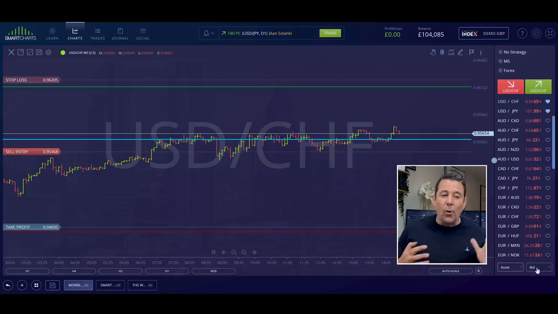Let's have a look at a couple more just to give you an understanding of how that works. But hopefully you can see there's a structure to this. There's the daily, there's the 4 hour, there's the 1 hour, and then the action happens on that 5 minute chart. Let's look at a couple more.